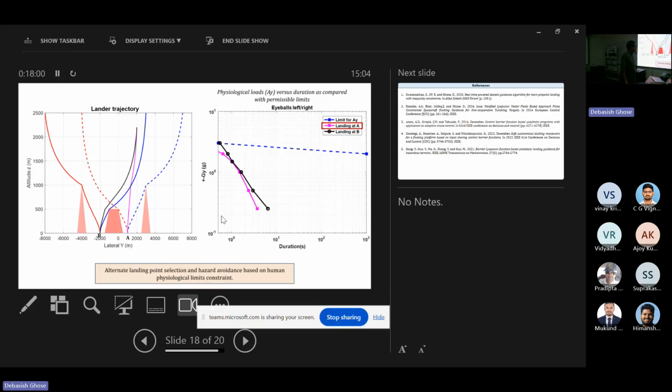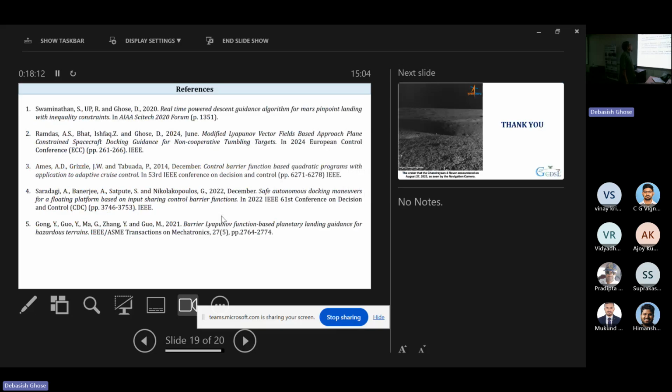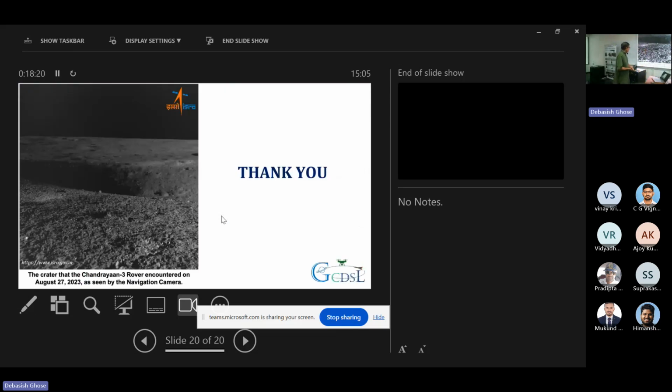So this selection of the landing point and hazard avoidance based on human physiological limit can also be taken into account in the formulation of the problem. So these are some of the references that we use for this. And with this, thank you.